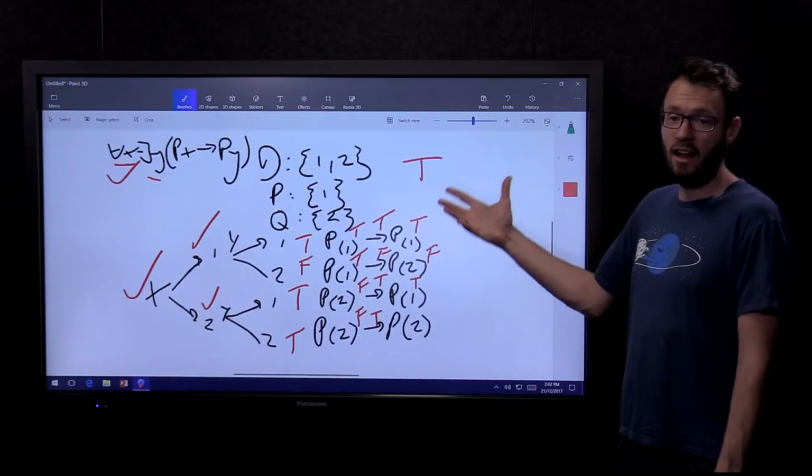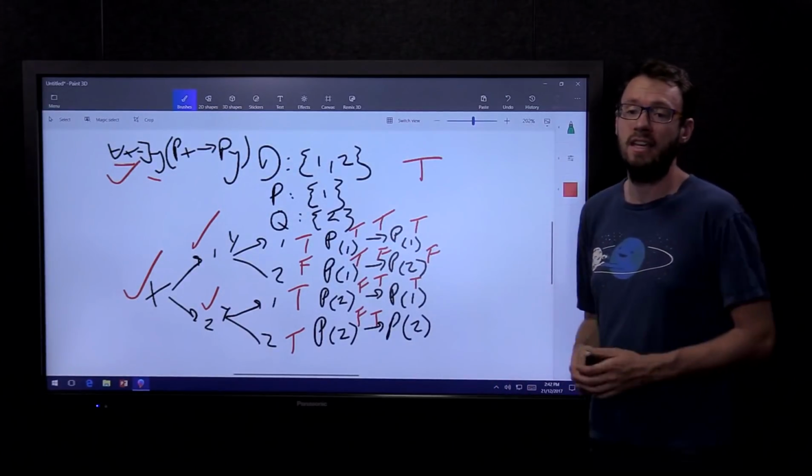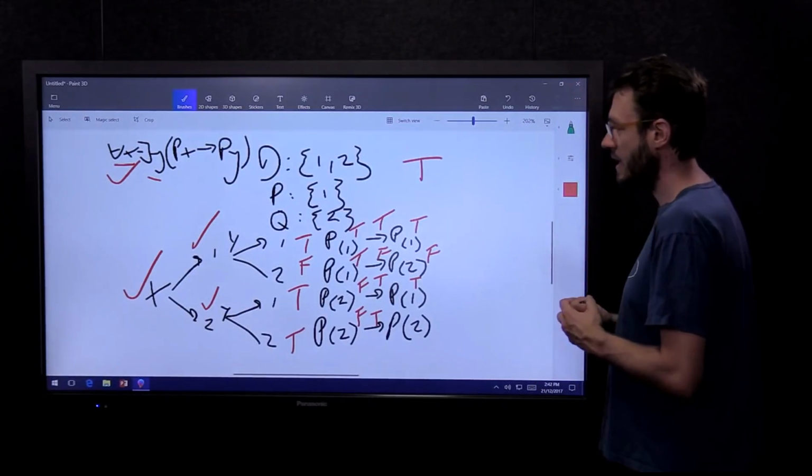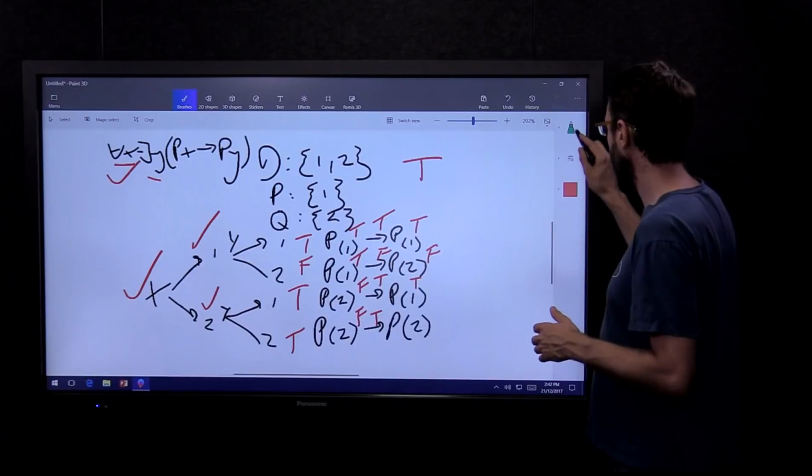Then, once you've done that a lot, we're going to move into a second way of thinking about models that is a much more efficient way of evaluating sentences against a model. So let's take a look at that more efficient way now.